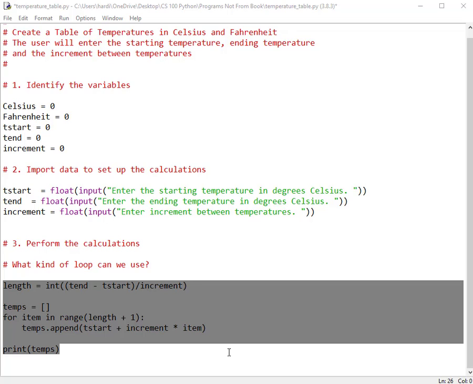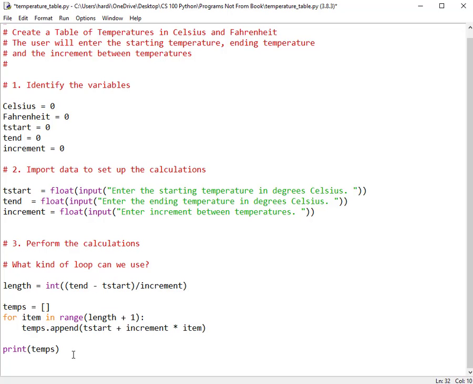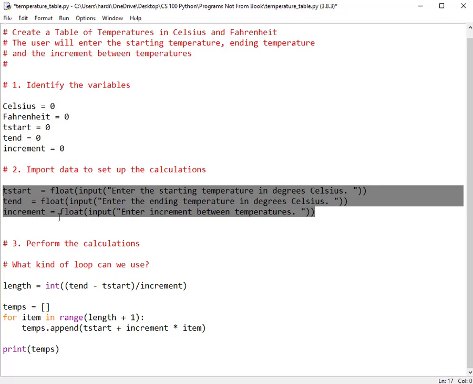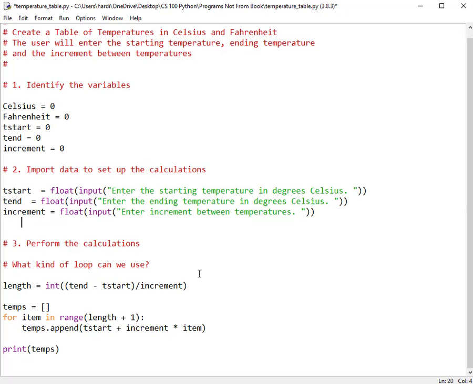Well, let's put the code in here. Okay, here we go. So now I have put some code into our program. And what I'm trying to do here is to make something that the for loop recognizes. And the for loop really likes to work with a list. So what I'm trying to do is to make a list, and I want to put the numbers in the list that I would get from these inputs. So I know the starting value, the ending value, and the increment in between, so I can calculate how many values there are. So that's what this first line is doing.